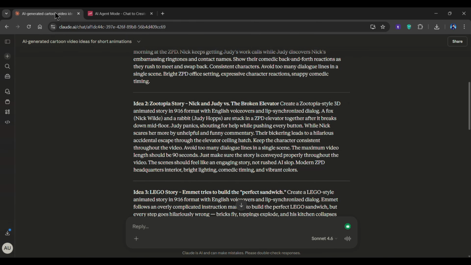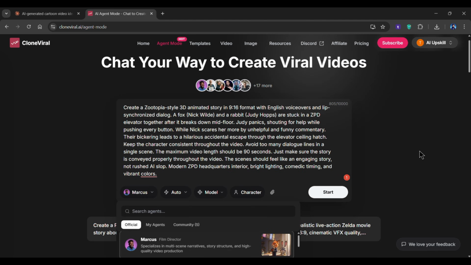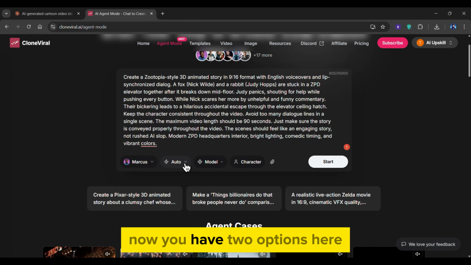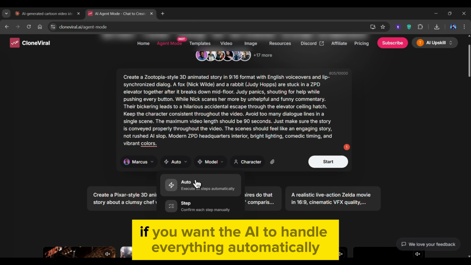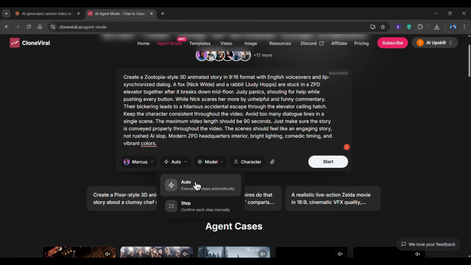Simply paste in one of the video ideas we generated with Claude, then choose an AI agent. For this particular niche, the Marcus agent is perfect. Now you have two options here. You can choose Auto if you want the AI to handle everything automatically, or you can use Step Mode if you want more creative control over each decision. For now, I'm going with Auto Mode.